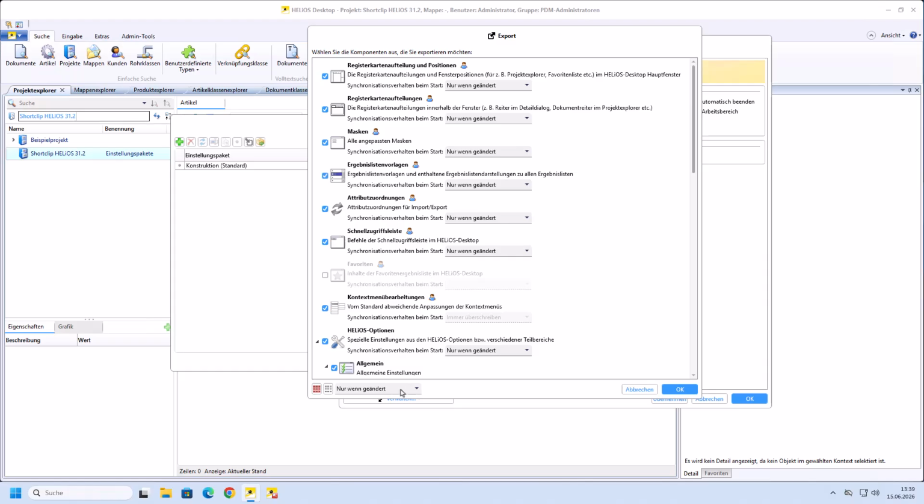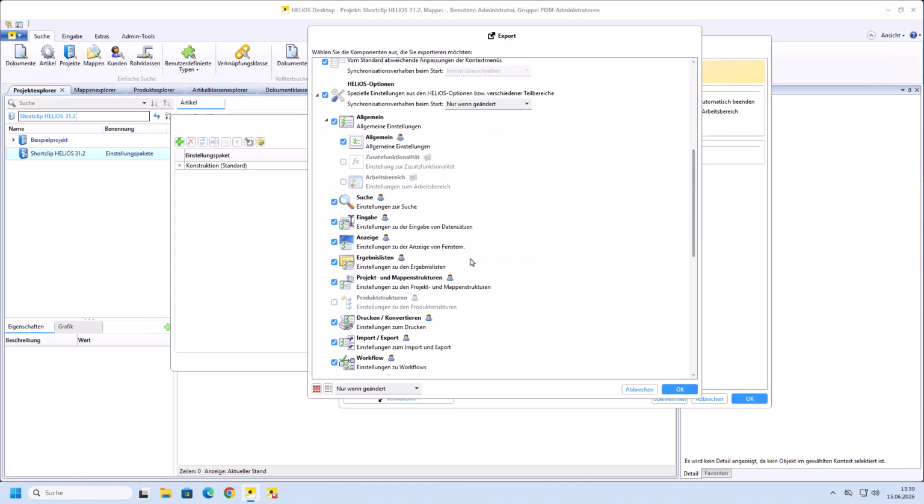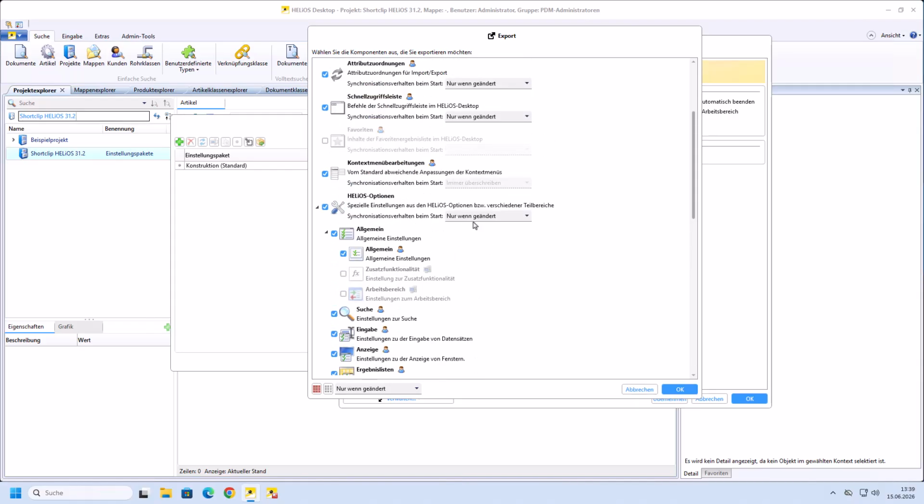Furthermore, I have the option to define for each of the individual uploaded sections whether the user can subsequently customize this themselves, or whether this section should always be overwritten for the user every time HELiOS is launched. If required, I can also apply this to all sections down here.